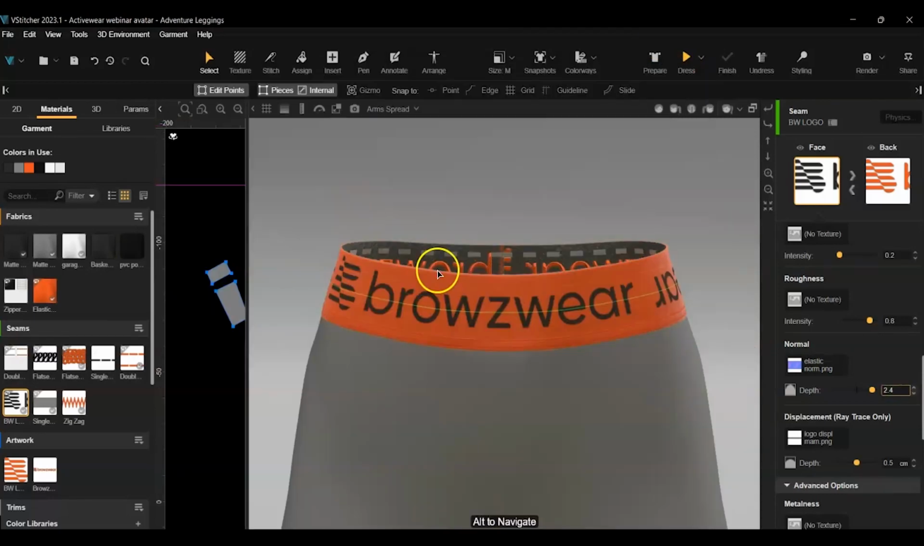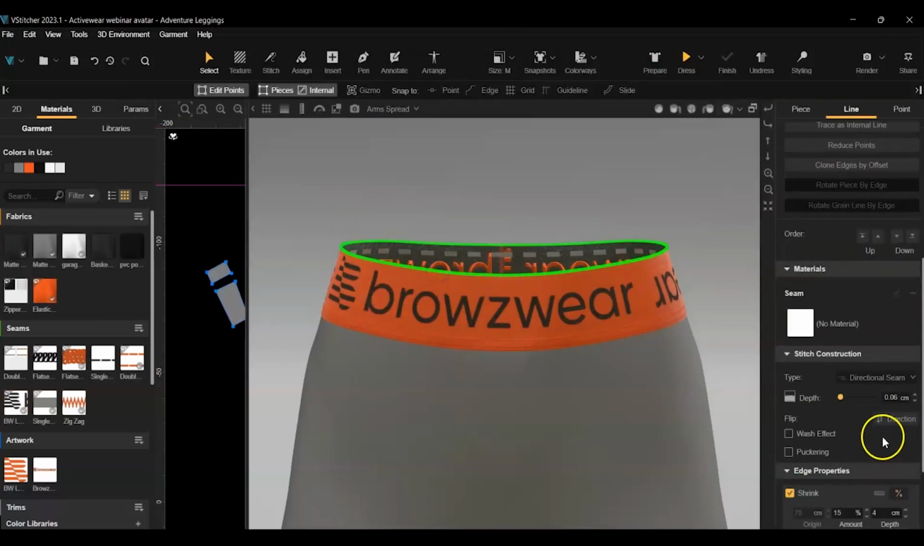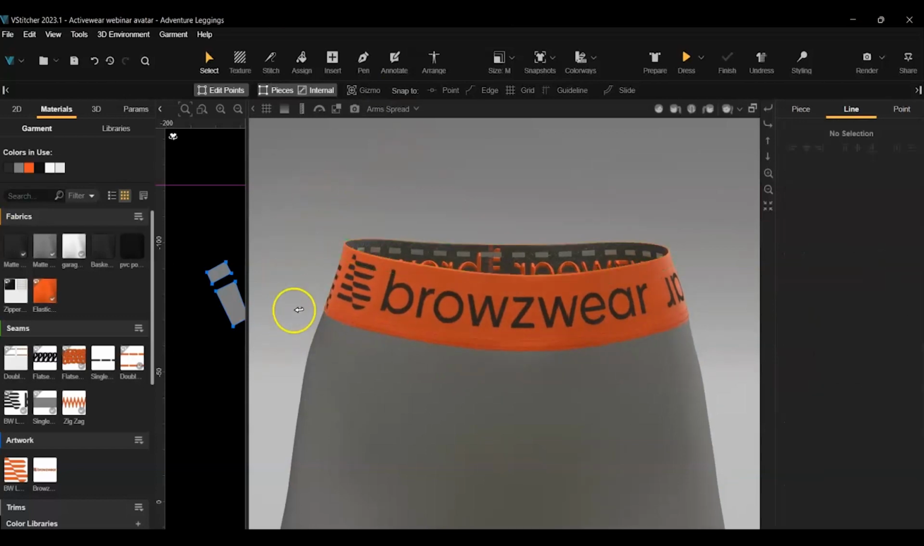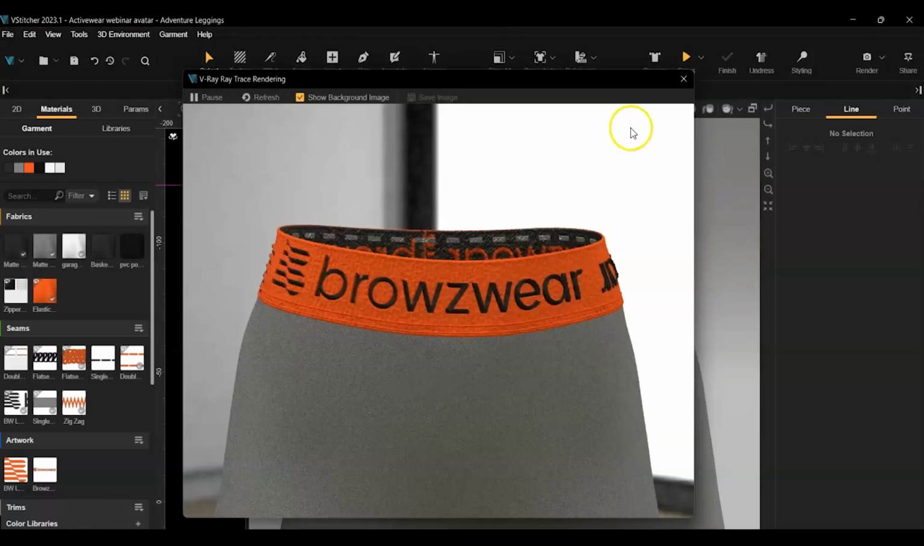We want to have the edge of the elastic look thicker and more rounded. The stitch construction effect is used to create the look of a pressed seam where two edges are stitched together. We can repurpose this to create a more rounded effect on the edge of the elastic. Let's see how the effect will look in V-Ray Preview. This looks great!